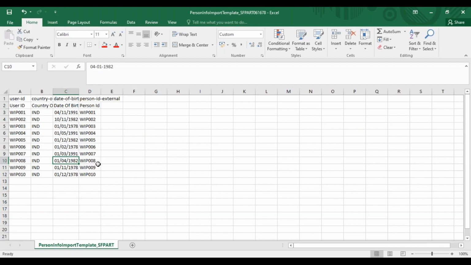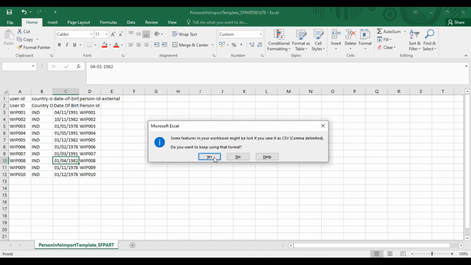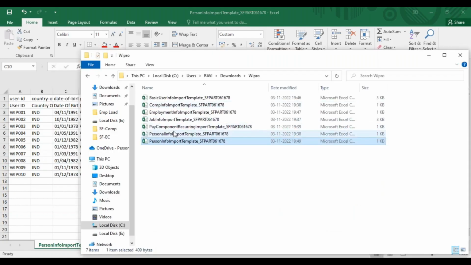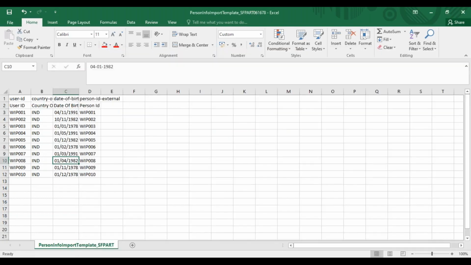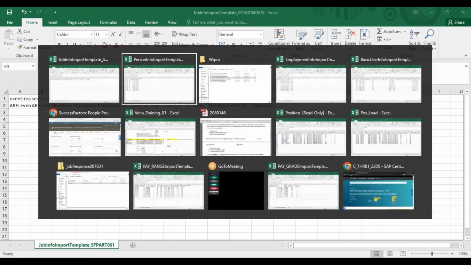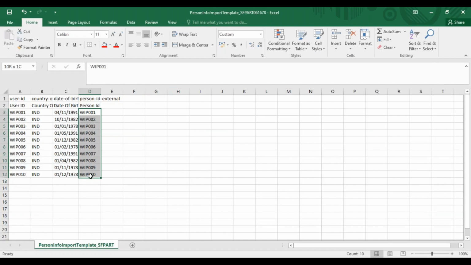Okay, some dates. This is fine. Any of these are all dummy employees, so not to worry much. Next file is job information. Job information should be careful. These are the user IDs.